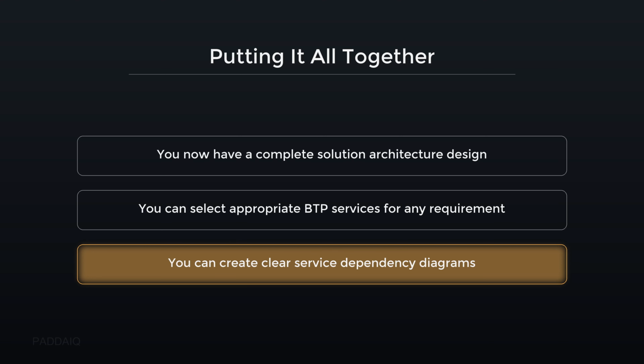You can create clear service dependency diagrams. This means visually mapping how your SAP BTP services connect and rely on each other. For instance, in a mobile app, your app might depend on authentication, which in turn relies on the user account service. This clarity helps prevent failures and ensures all parts work together smoothly.